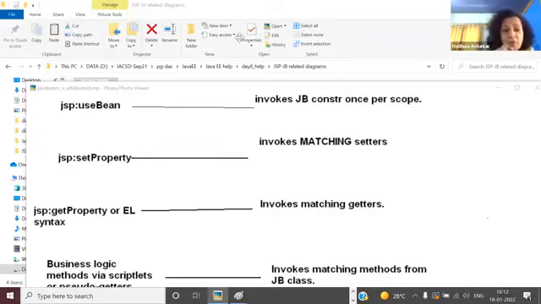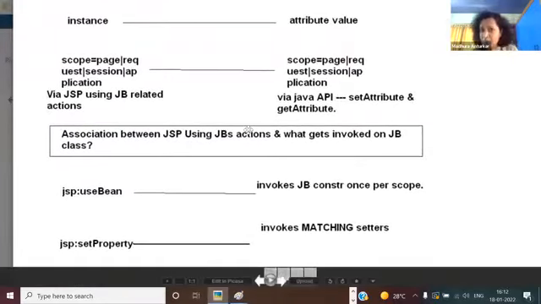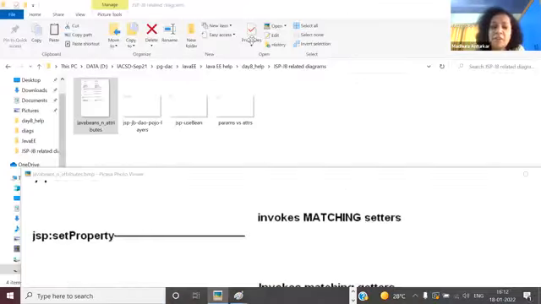I said, suppose you call JSP colon use bean, let's say 10 times. How many times is it created? The answer is once per scope. I hope you understood the meaning of it. I'll confirm it again, so listen to this. If you don't mention the scope in that JSP colon use bean tag, what is the value of the default scope? It is page.